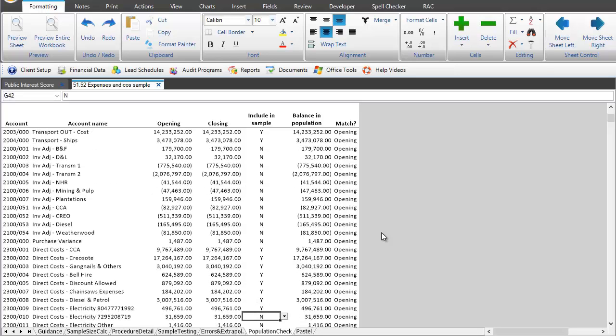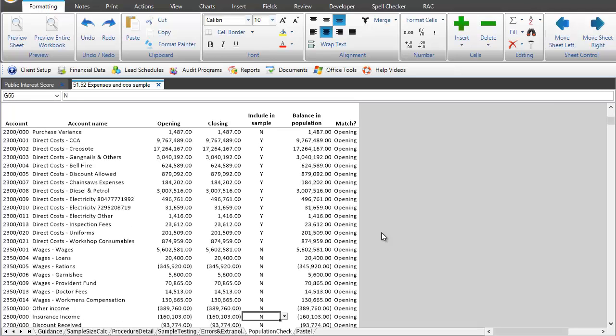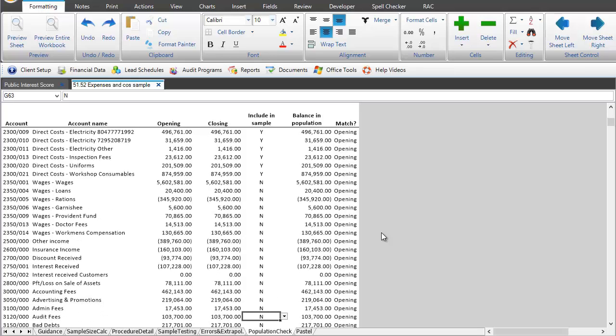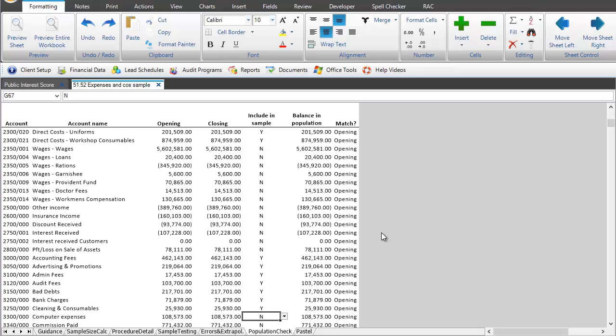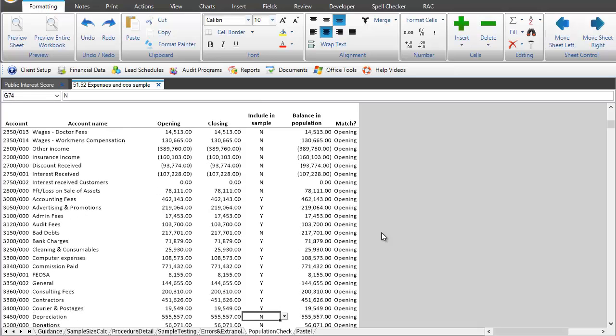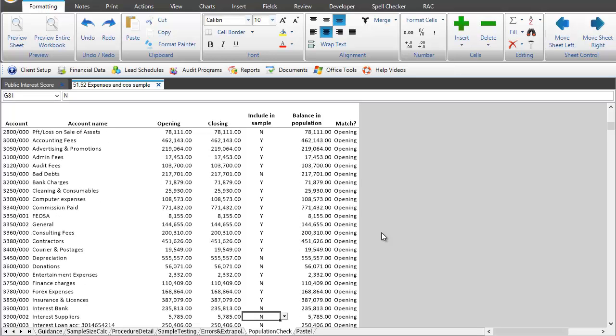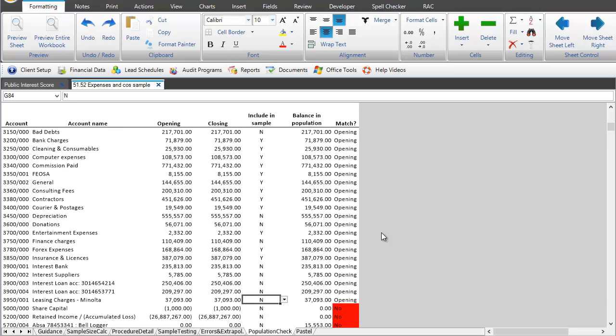We get to direct costs. I can include those in my sample. When I get to wages, no, I'll test wages under payroll costs. Other income, definitely not. Now we get to some expense items, my accounting fees, advertising, admin fee, bank charges. I've said yes here to bad debts. Bad debts I will go and test elsewhere. I won't do it with sampling. Okay, let's go through quickly. Other things to skip: depreciation, donations, finance charges we can skip, forex expenses in or out depending on the nature. Insurance is in, interest is out. We can include leasing charges, but I won't include share capital.